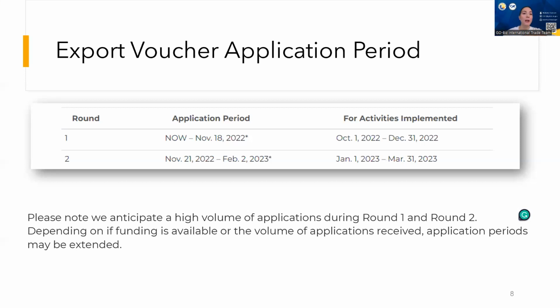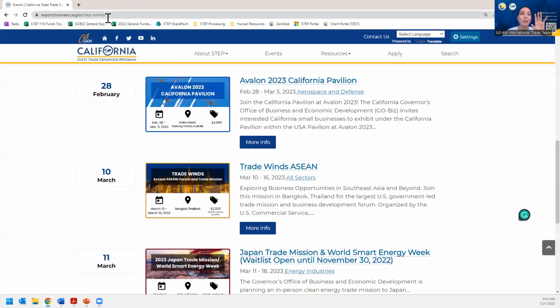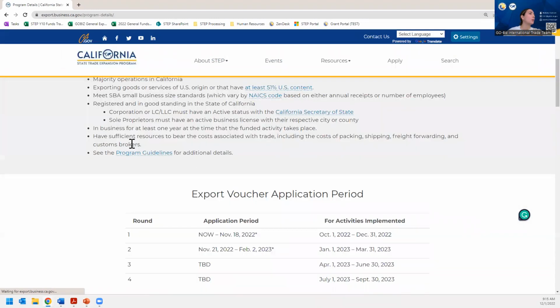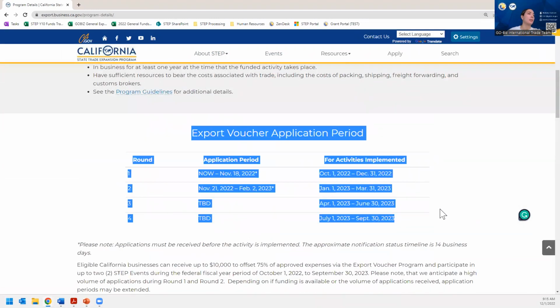Again, just because we do have a limited amount of funds and a high number of applications, we don't foresee that funds will be left over to have another round 3. But in the case that we do, we always announce it on our newsletter or on our website. So go ahead and bookmark this URL so you can check it every once in a while. But again, my best recommendation would be to subscribe to our newsletter. You're going to go to program details, and then we always have our updated export voucher application period here.